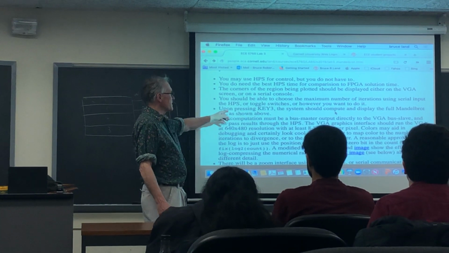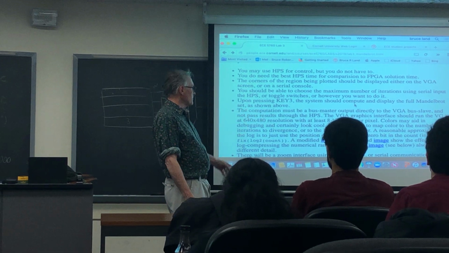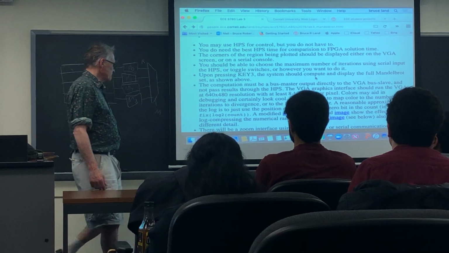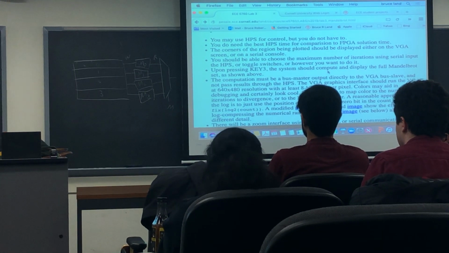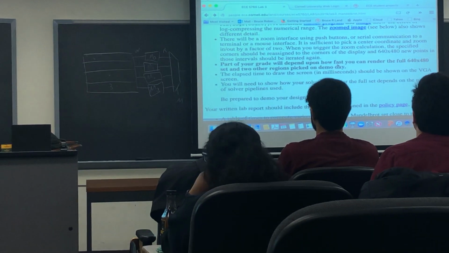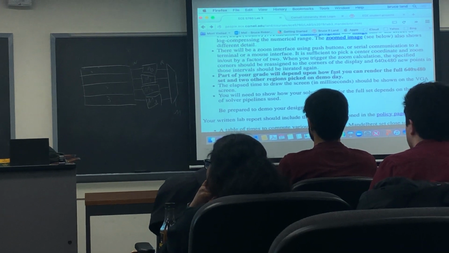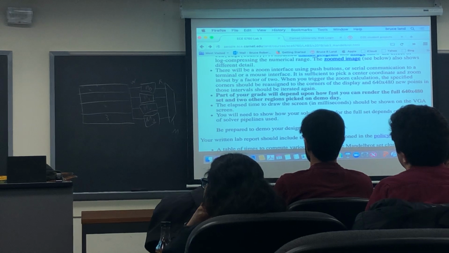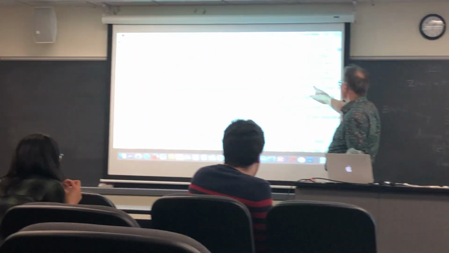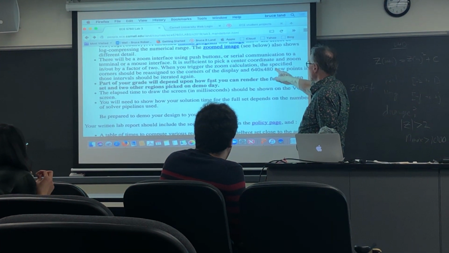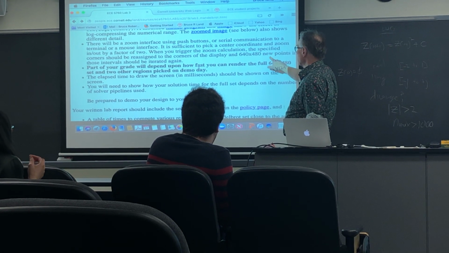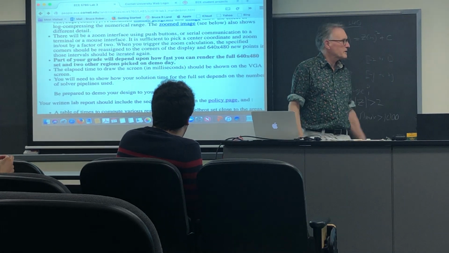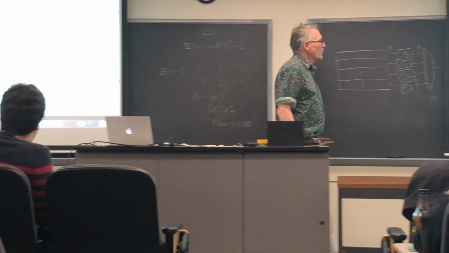Upon pressing key 3, the system should compute and display the full Mandelbrot set. We already talked about Busmaster. There will be a zoom interface using push buttons or serial communications or a mouse interface. It is sufficient to pick a center coordinate and zoom in and out by a factor of 2. When you trigger the zoom calculation, you have to be able to zoom in and out too. I'll just zoom in.